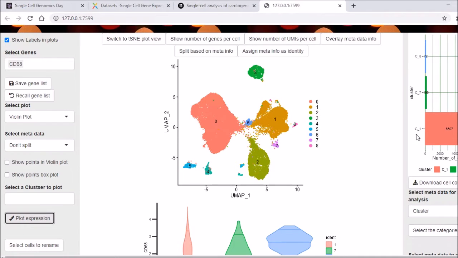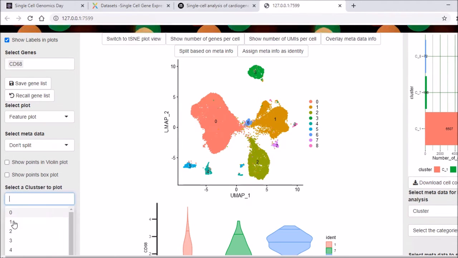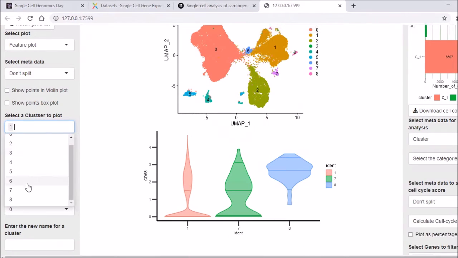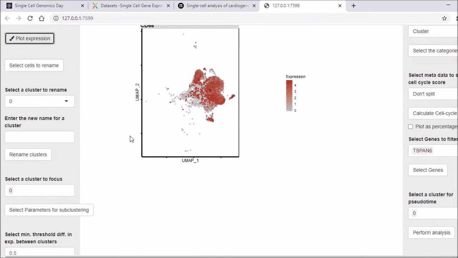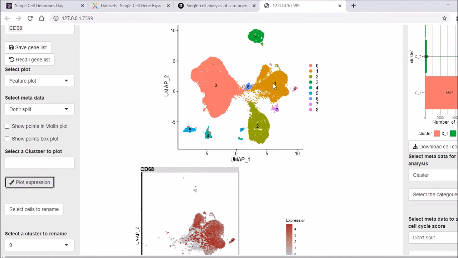You might have also noticed that the count data was also now focused on that particular data set. You can not just do it for violin plot, you can also do it for feature plot or any other kind of plot that you have. So here the feature plot is shown for CD68, which is focusing only on 1, 7, and 8, the clusters shown here.